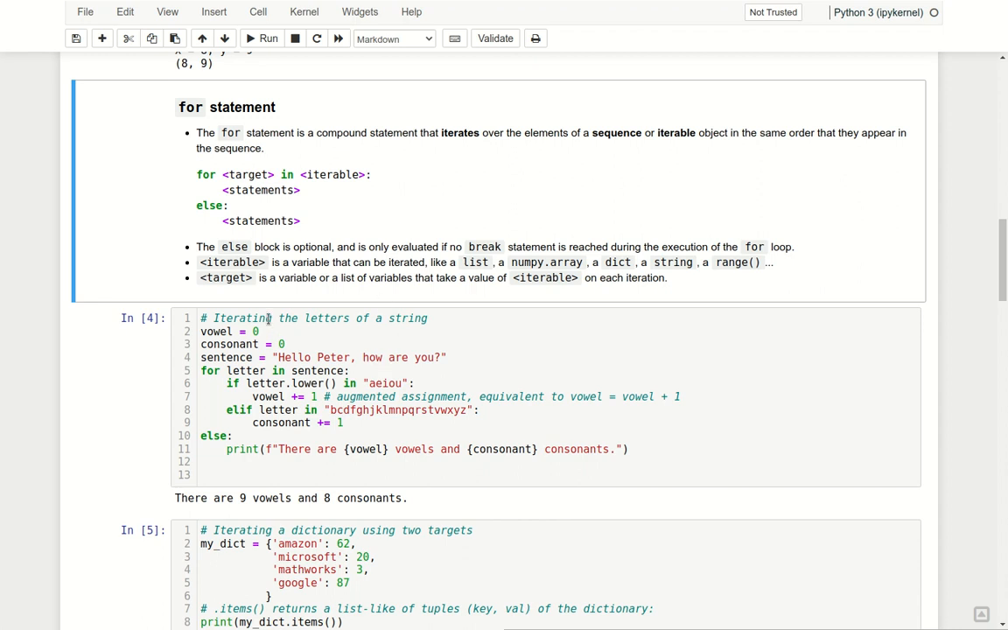Hello again, everybody. So now we're going to see the for statement. The for statement is one of the loop statements that Python has. One of them is the for statement, and the other one is the while statement, which we will see in a while. Okay, so the for statement.